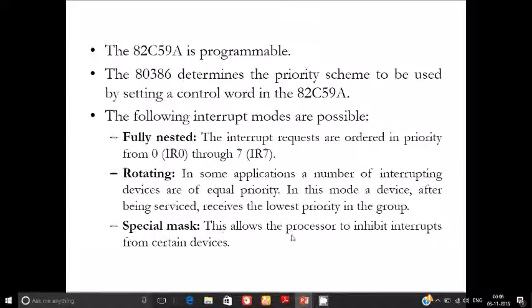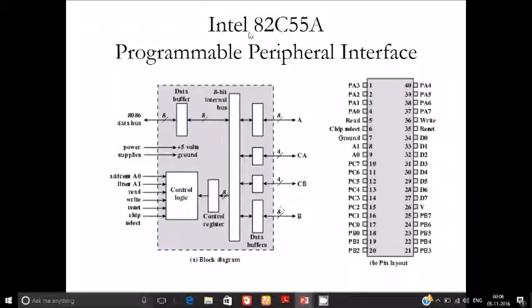Then special mask: it allows the processor to inhibit interrupts for certain devices, only for certain devices. This is special mask.